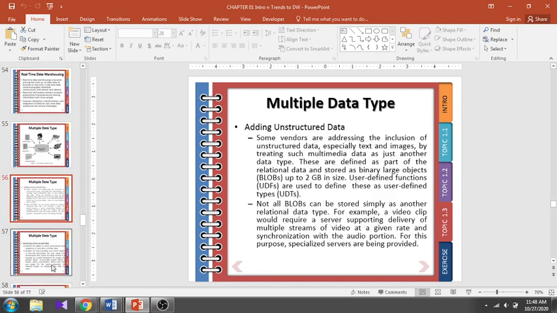Okay, audio, pergi satu-satu. Adding unstructured data: some vendors are addressing the inclusion of unstructured data, especially text and image, by treating such multimedia data as just another data type. These are defined as part of the relational data and stored as binary large object, BLOB. Okay, binary large object too is BLOB, up to 2 GB in size. User defined function, UDF, okay, are used to define this as user defined types.